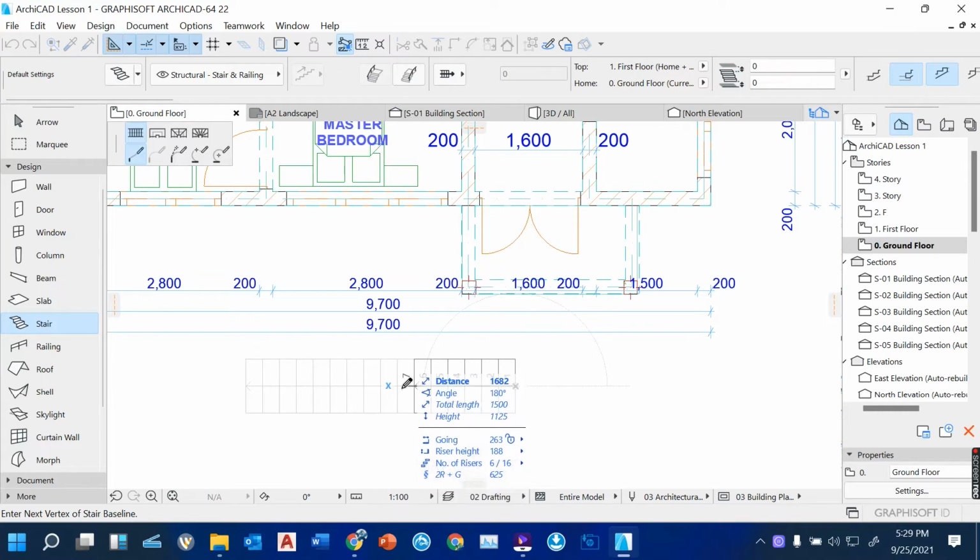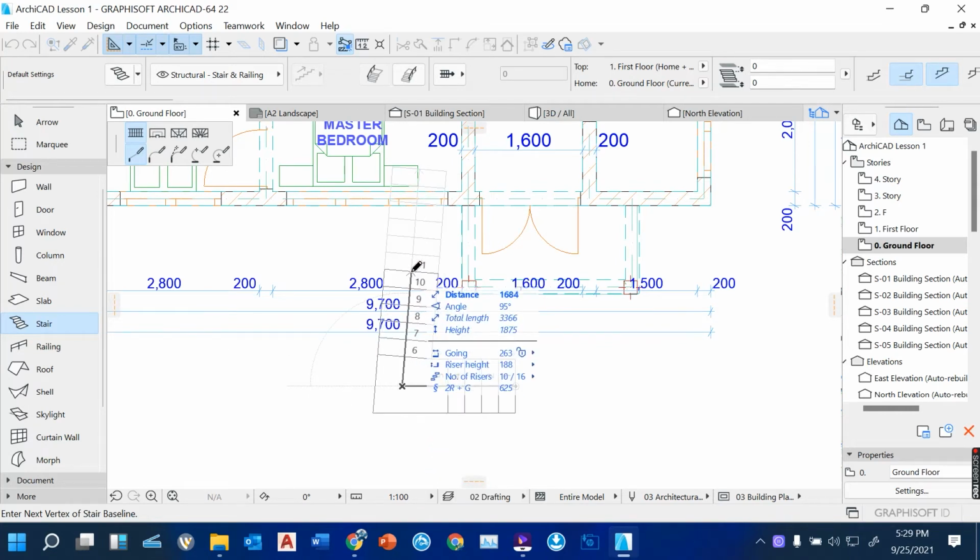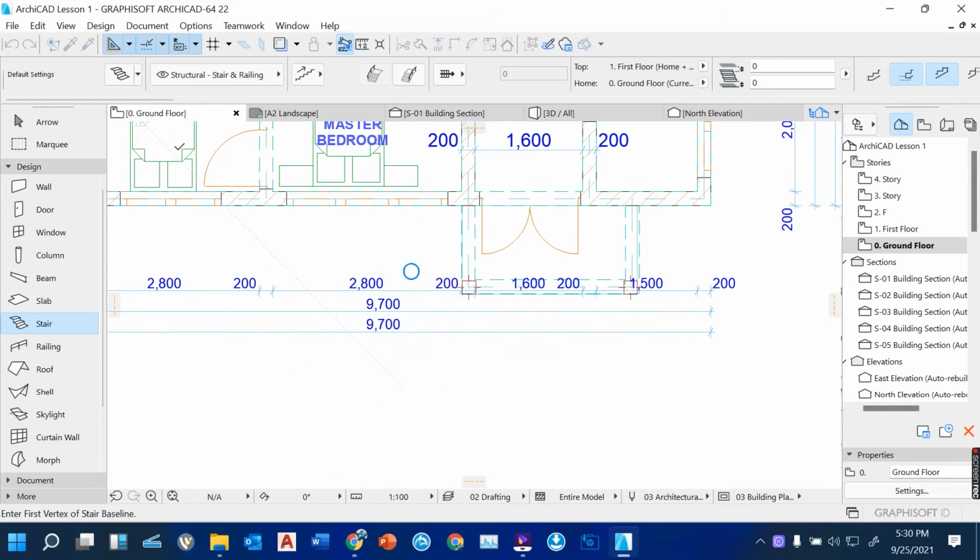And now from the flight width, you go to the landing. You need to create a landing. If it's a straight stair, well and good. If you have a landing, you can specify the landing. So you click there, and then as you turn up, you can now pick this as your landing, then you go back to your flight. So there's a problem there.